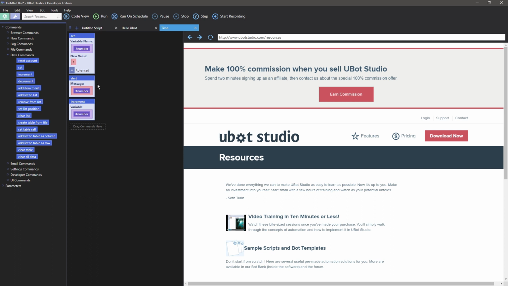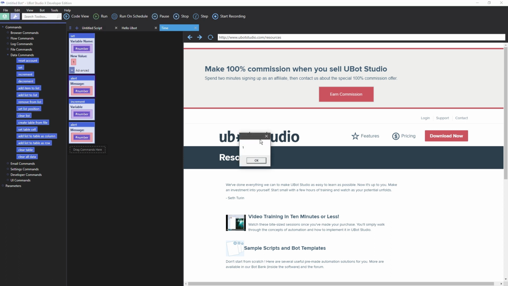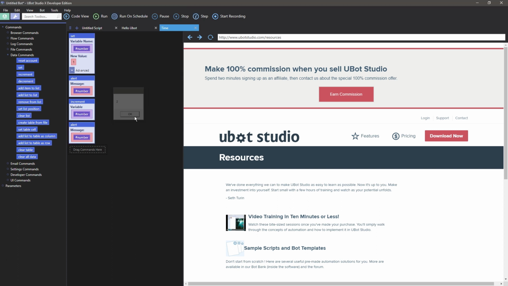Now what I can do instead of dragging another alert command is I can click on this, and you can't see it with this dark theme, but this is actually now highlighted with a little border around it. And I can hit Control C and click down here in this drag commands here and Control V. And I can just paste that whole command. So we're gonna set this number to be 1. We're gonna alert that and show that it's 1. We're then gonna increment it, which means add 1 to it. And then we're going to alert that again. So let's go ahead and run that. So we get 1. And then we're incrementing it by 1. And so now we get 2.